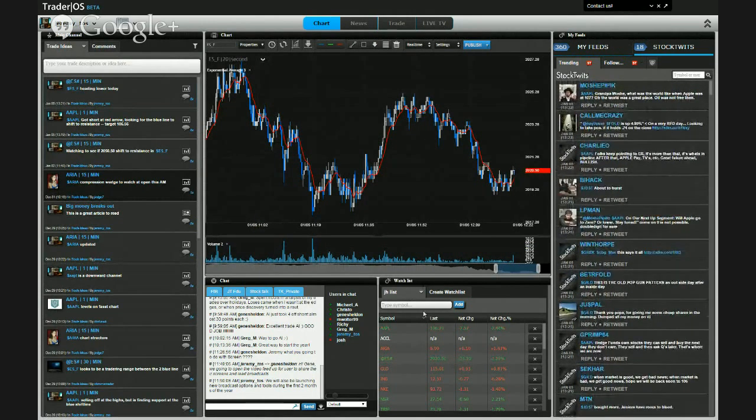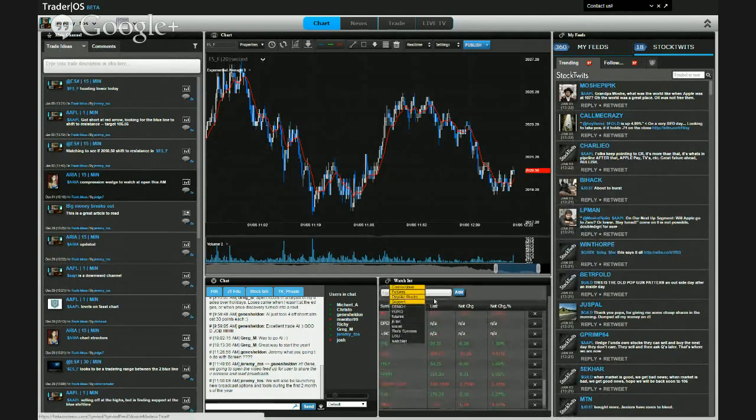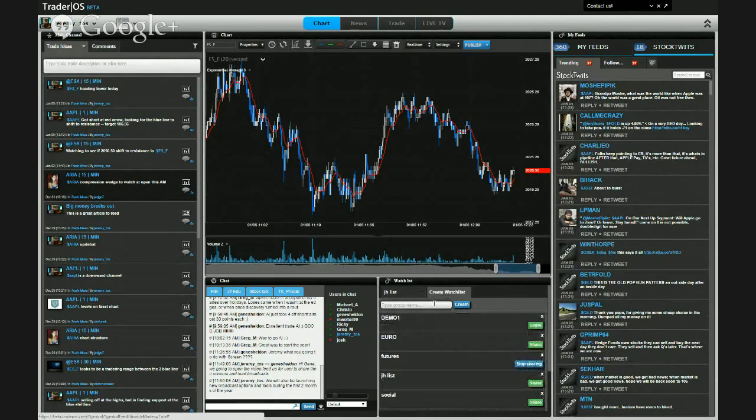This brings us to the watch list. The watch list is exactly what it sounds like. It's a list of the symbols and stocks that you're watching. You can build multiple custom lists by clicking Create Watch List. Type the name.